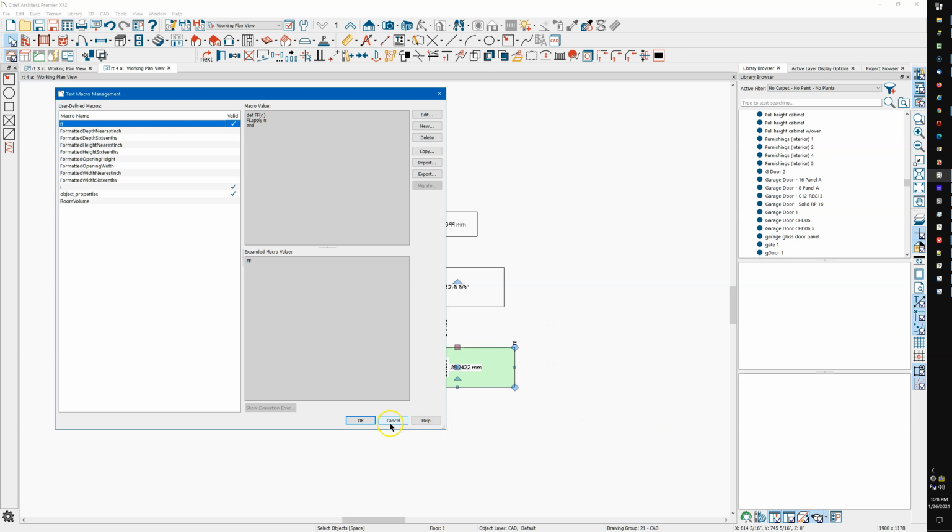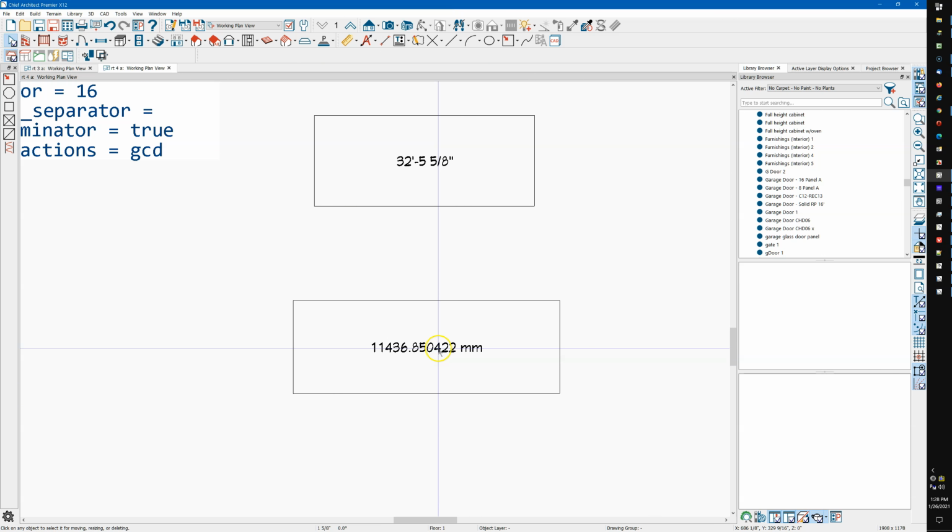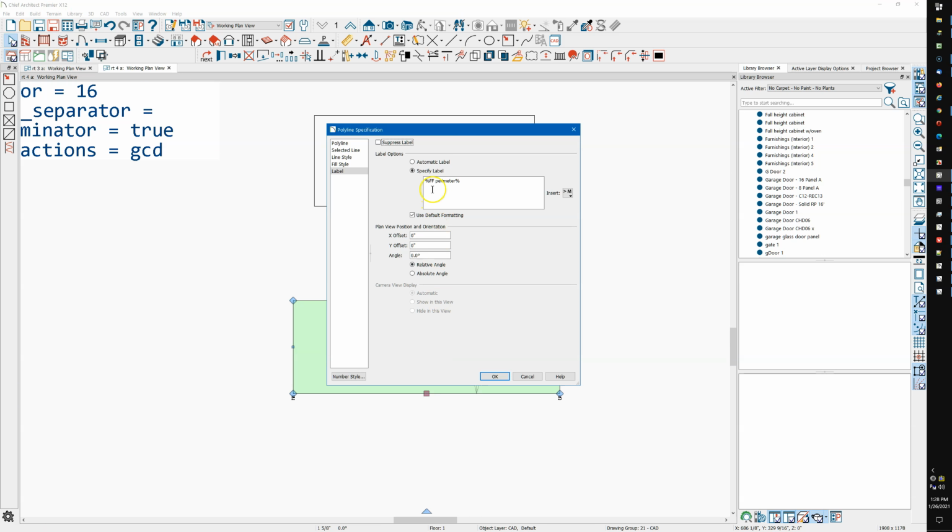So all that does is, instead of having to write fi.apply, you can just write FF. And this can be anything. It could be F for format.